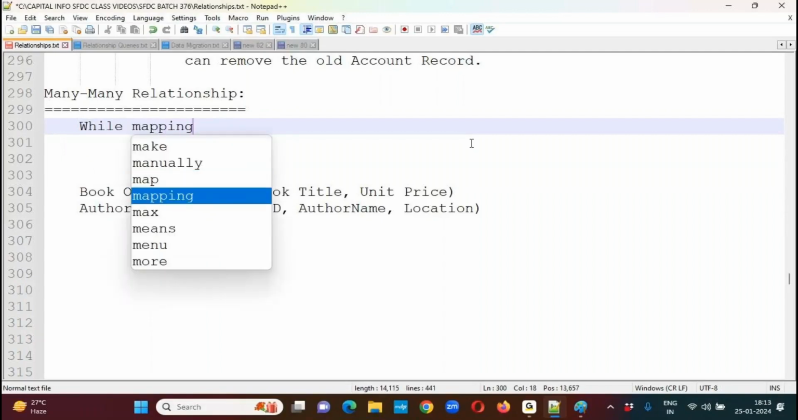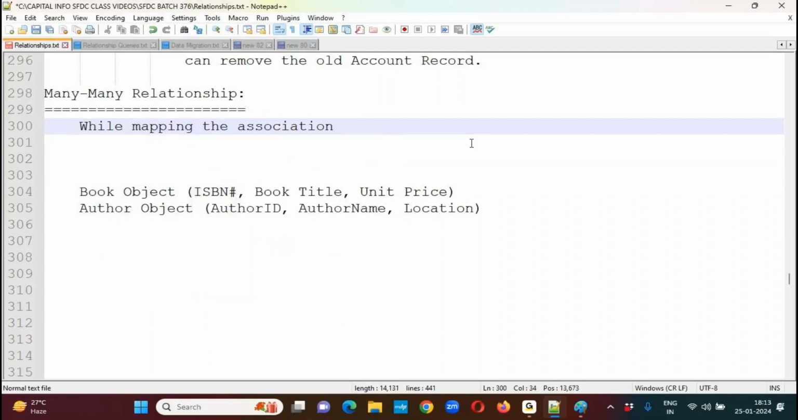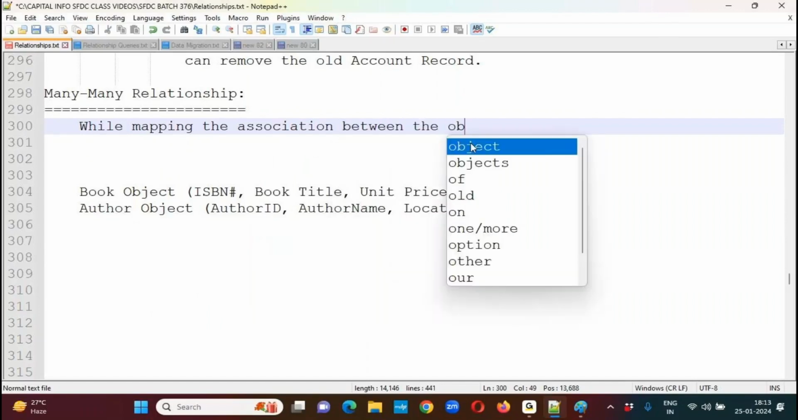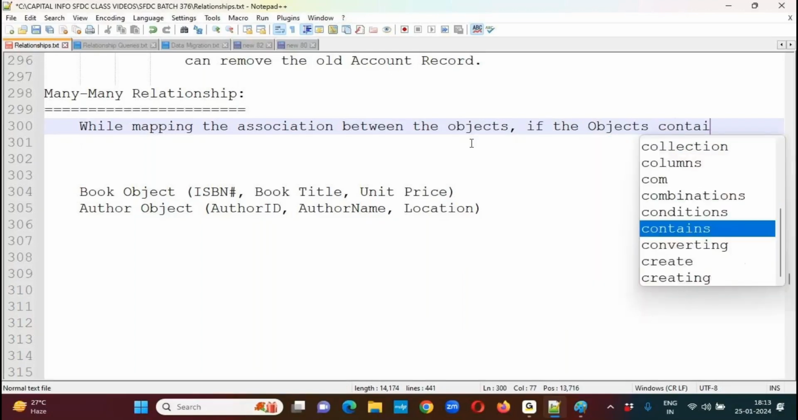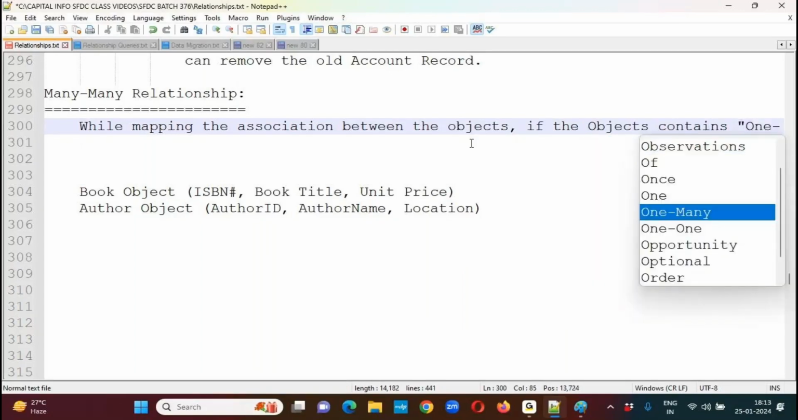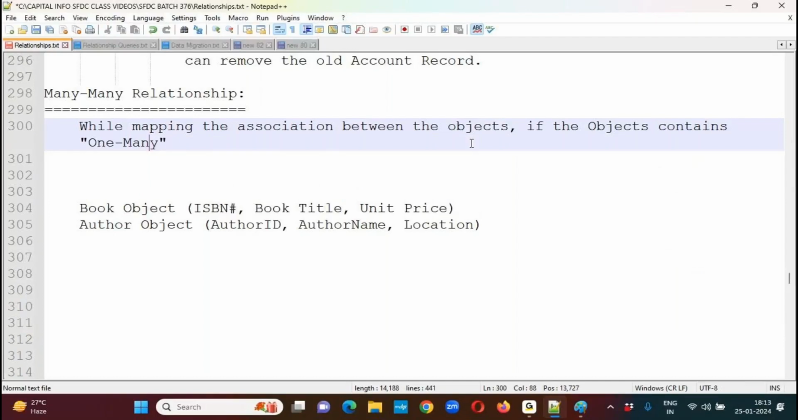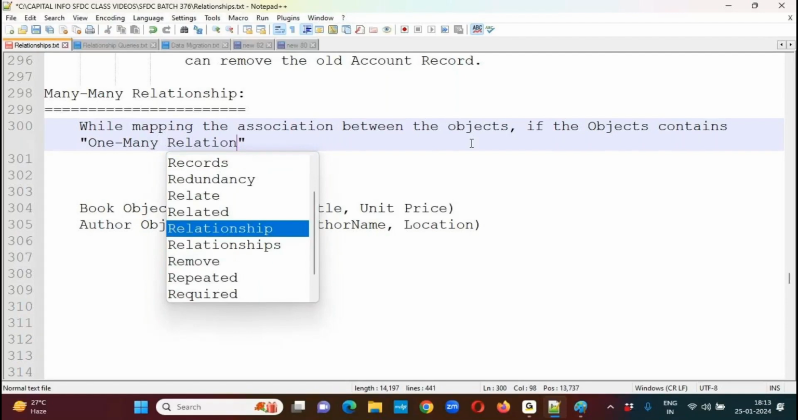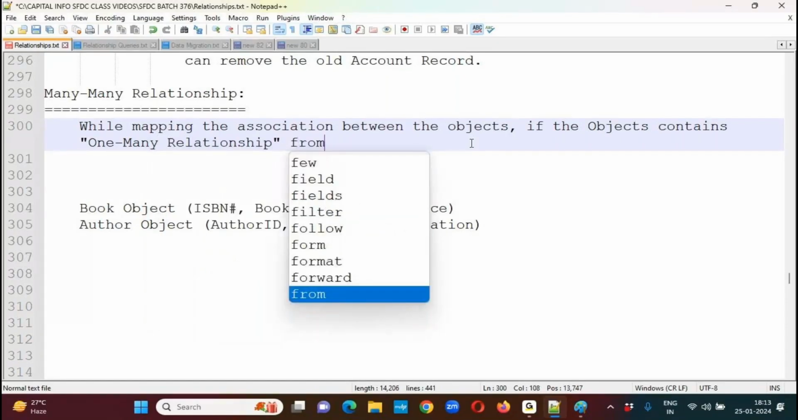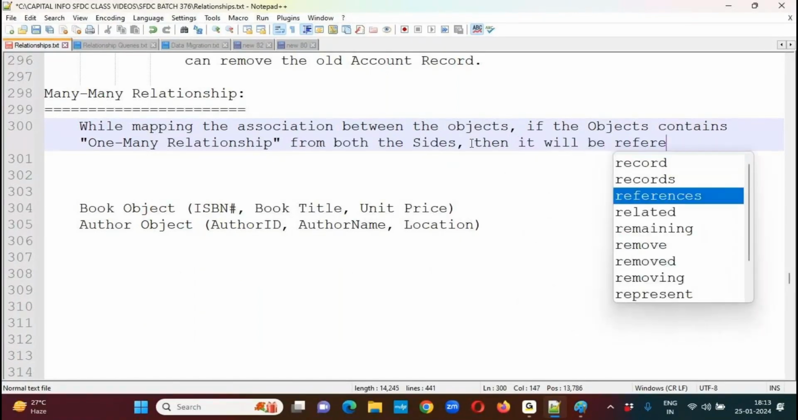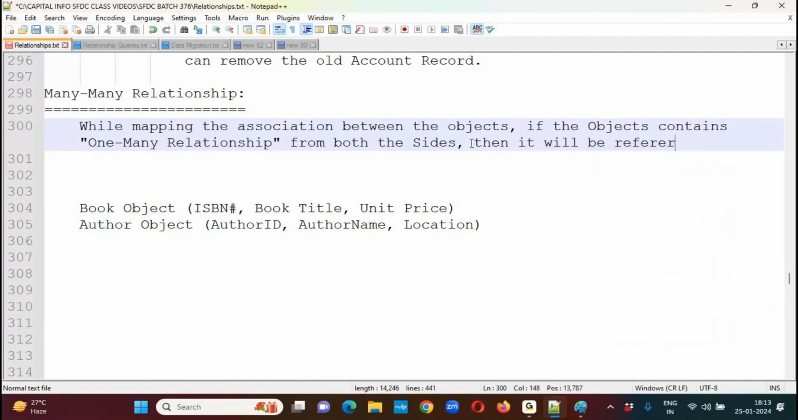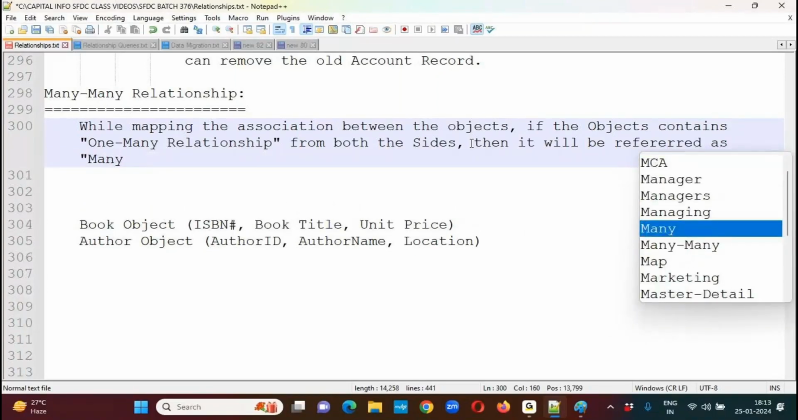Now, while mapping the associations between the objects, if the object contains one to many relationship from both the sides, then it will be referred as many to many association.